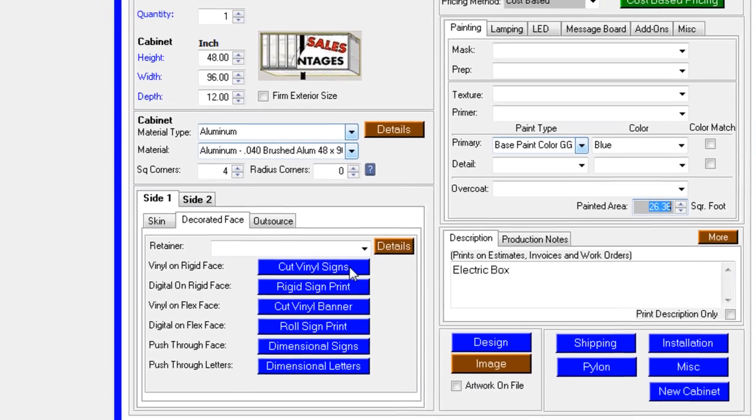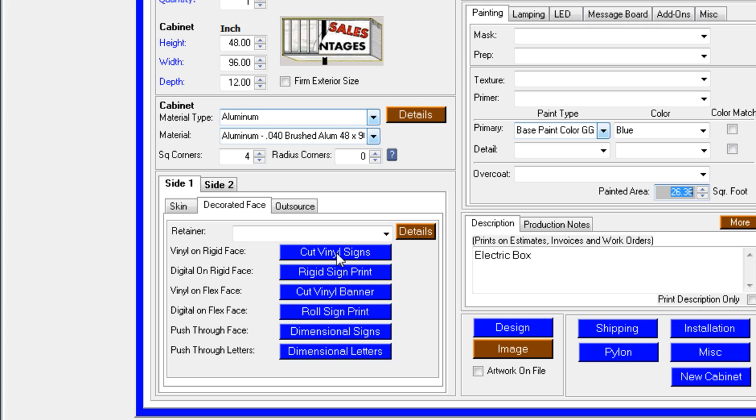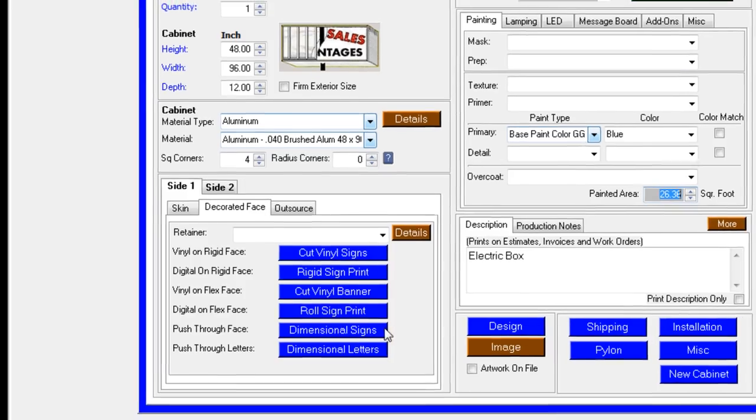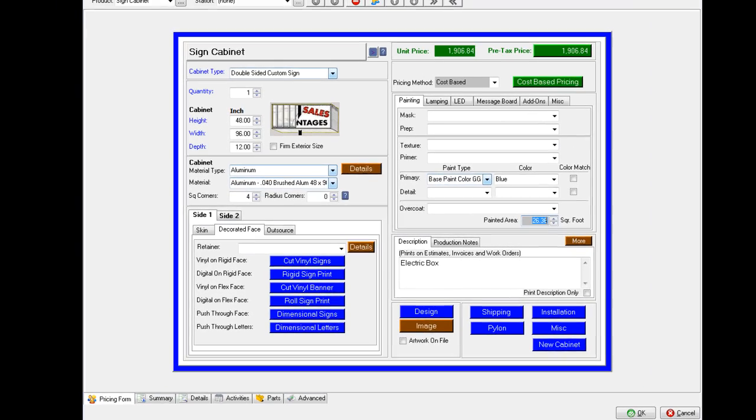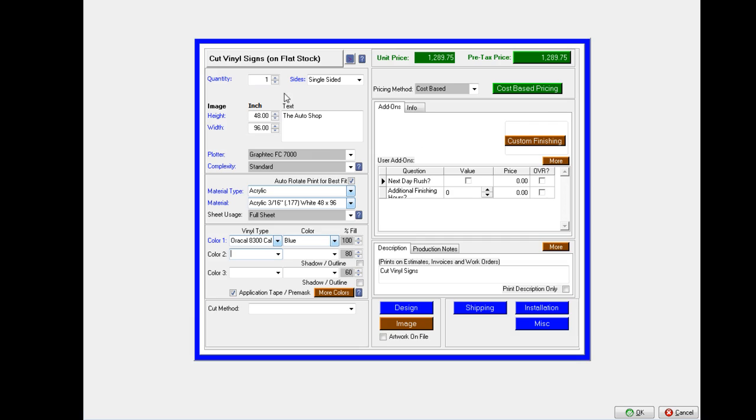Now we need to pick a face. In this example we can either put a rigid face on vinyl, direct print, a flex face, a digital flex face, or either in push through letters. Let's go with the cut vinyl sign face.